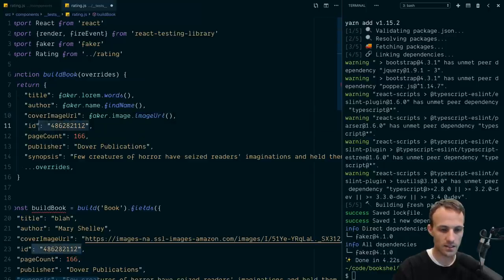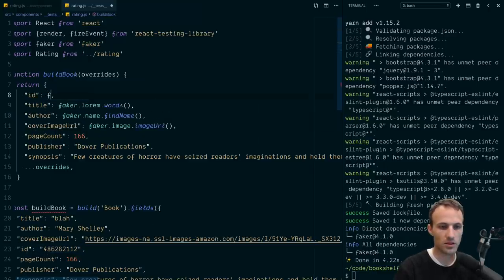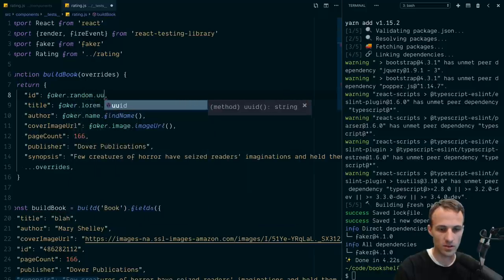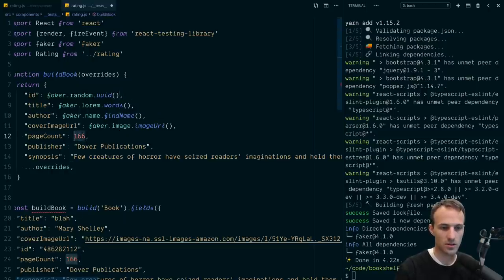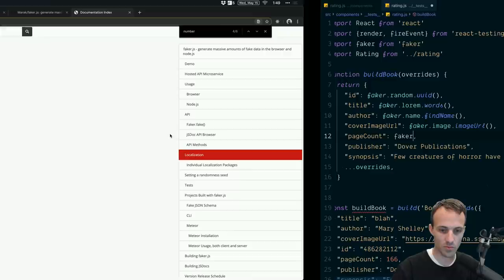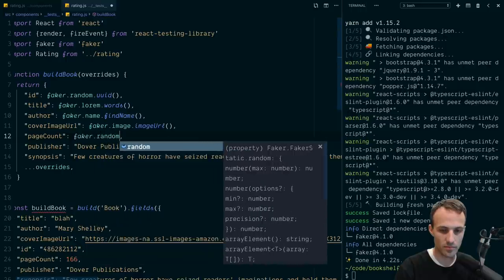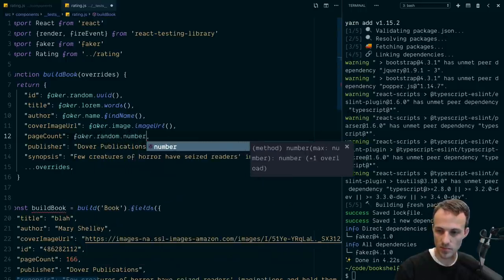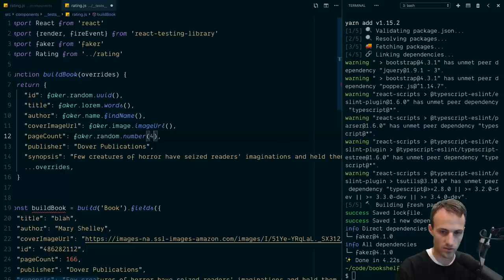And then an ID. Let's just stick that up at the top. faker.random.uuid. Okay. Page count, faker number, random number. And that takes a max number. Okay, so we'll do 400 is our max number of pages.